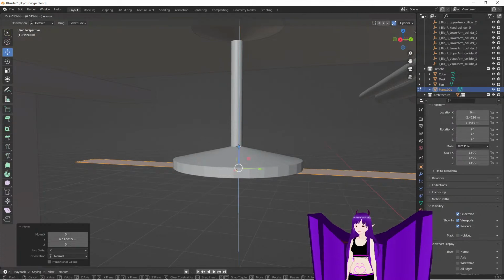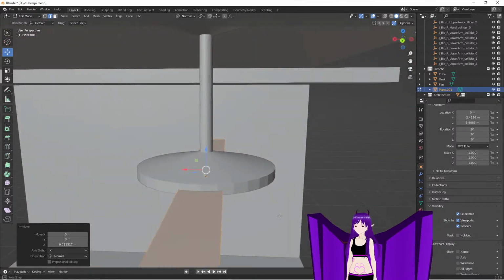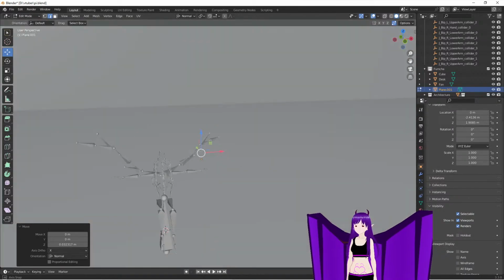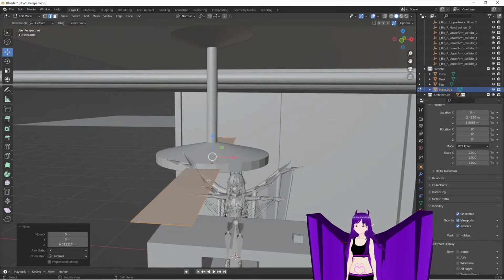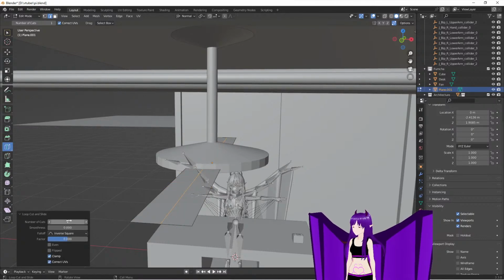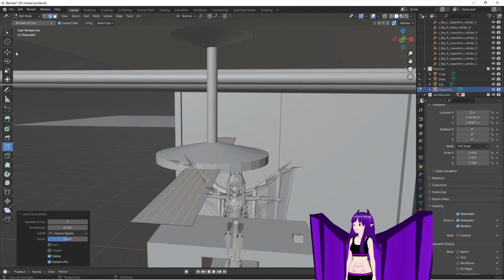To move it up. And we'll then subdivide this across its length with a loop cut. Number of cuts, say 4. Actually, you want to be 5. Okay.